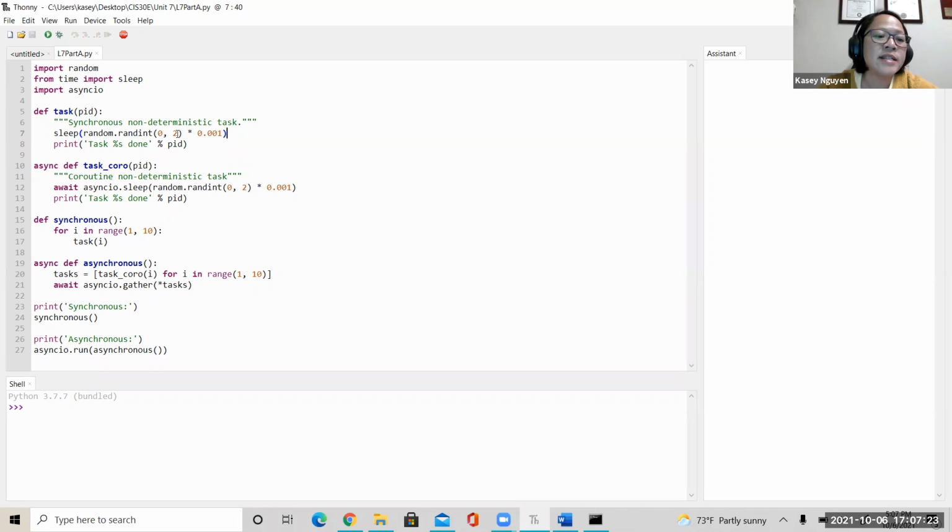So that way it will seed and be able to give you the random sleep time. Then for the second function, since this is asynchronous, keep in mind that when you define a function for asynchronous, you need to make sure that you put async in front of the definition. So in front of def.